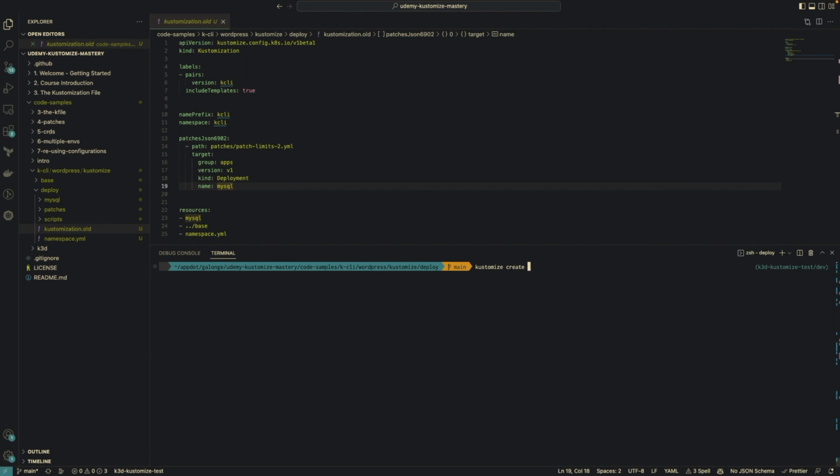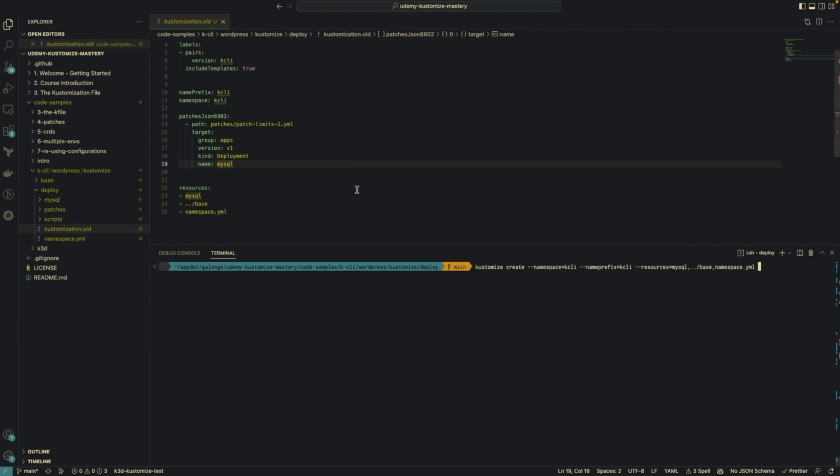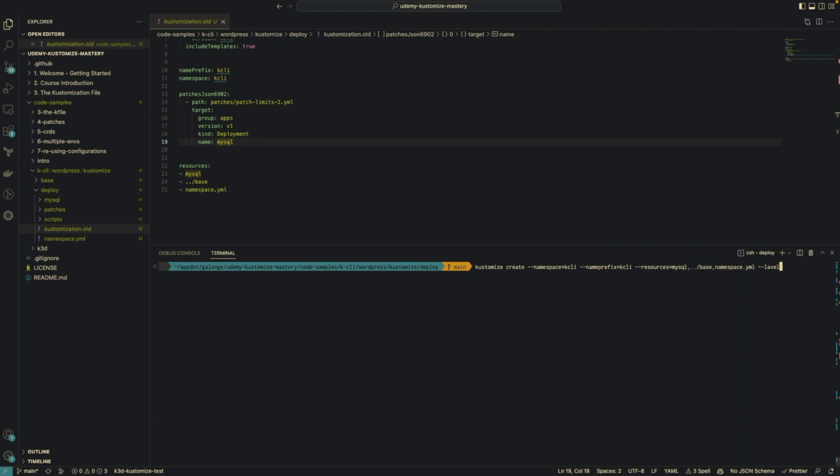So kustomize create. Now there's a lot you can do. You can set the namespace. Okay, I'm just going to set namespace. You can set the name prefix, just like we have in there. You can set the resources as well, and we have MySQL. We have our base. You can do this as well. And you have namespace, the YAML. Okay. And you can add labels as well. Labels, I'm going to say version CLI. I think that's enough.